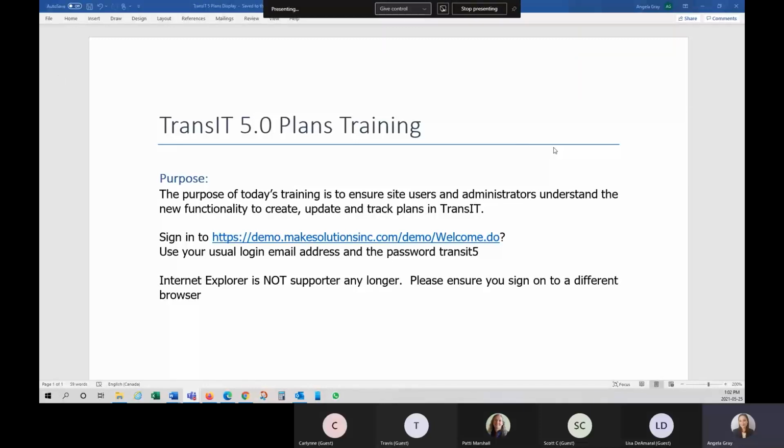My name is Angela, and this training session is going to be focusing on the changes that came with TransIT 5.0 in regards to plans. So the purpose of today's training is so that you understand all the changes in the functionality when it comes to plans inside TransIT. And for anyone who is new to plans, I would be happy to stay on after I've shown all the changes in functionality to add on any additional questions that you may have if you're not familiar with using plans at this point in time.